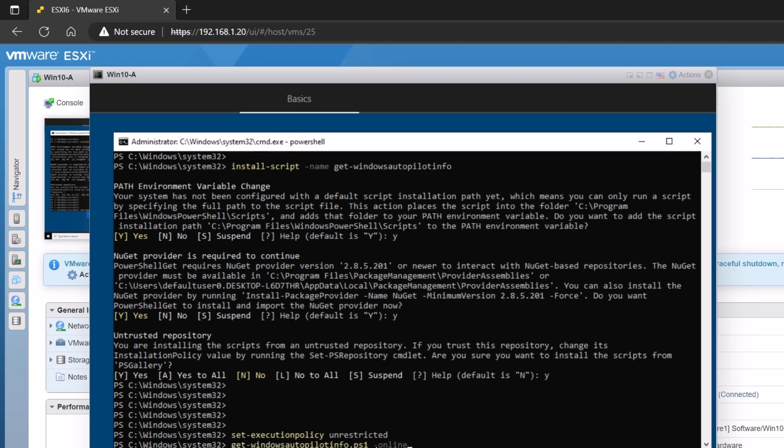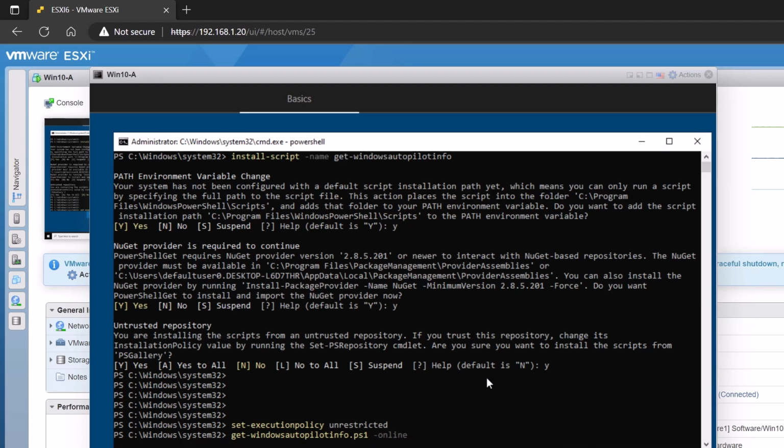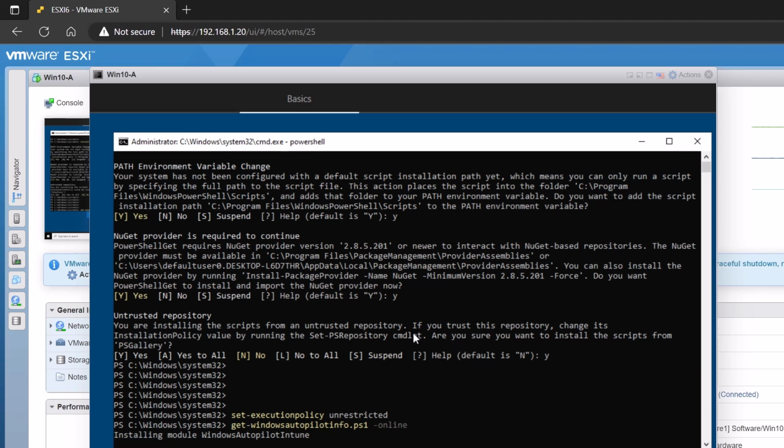Now notice I'm using the online switch, which means this is going to just simply upload this device to Azure directly without going through an Excel sheet and uploading it manually. So I'm going to hit enter here. And the next thing we're supposed to see is the sign-in page for Azure.